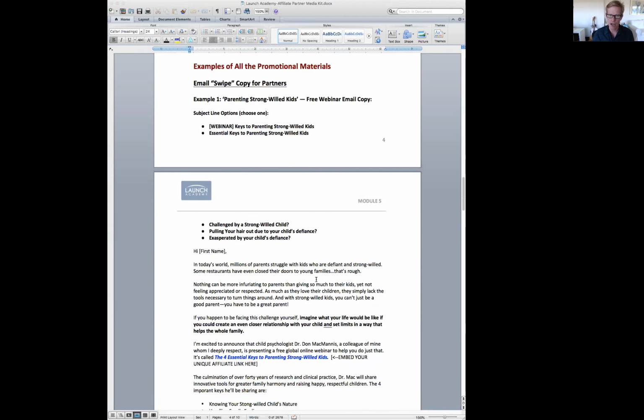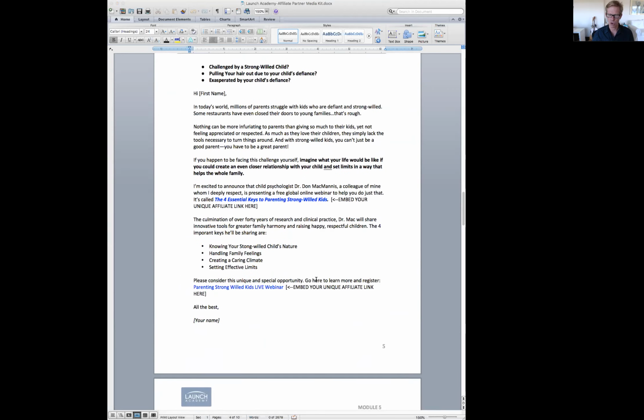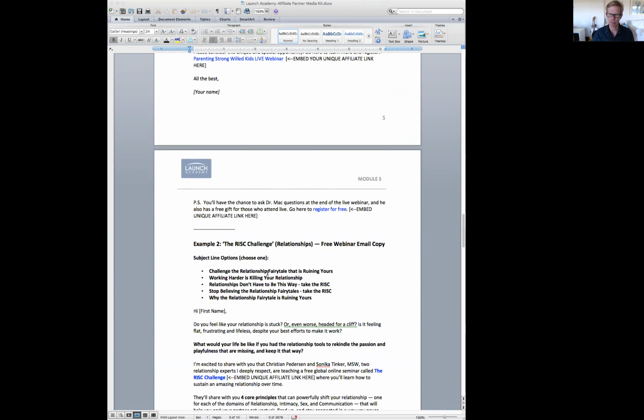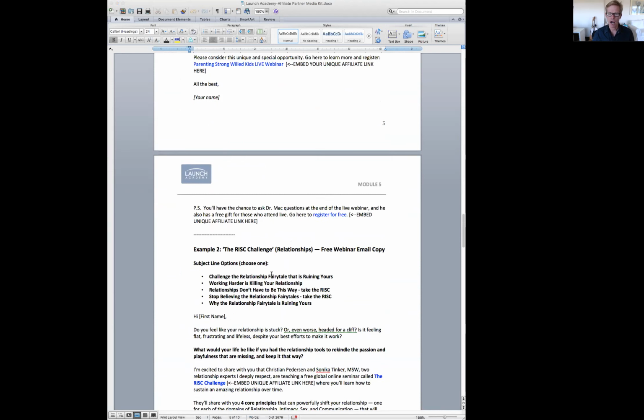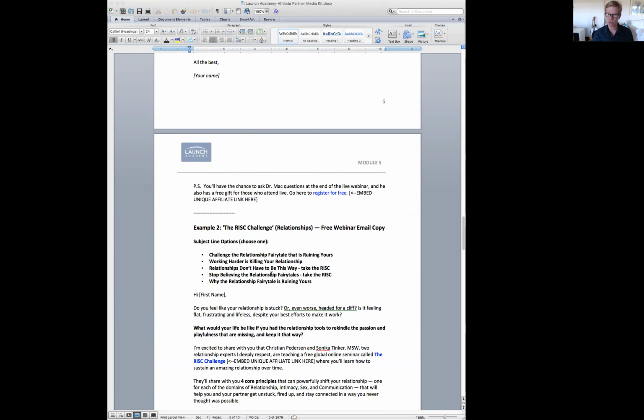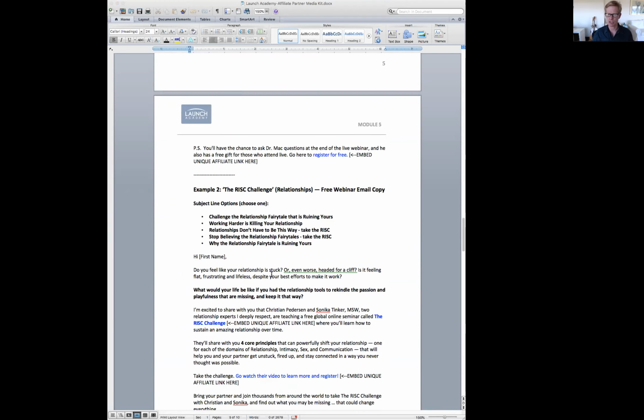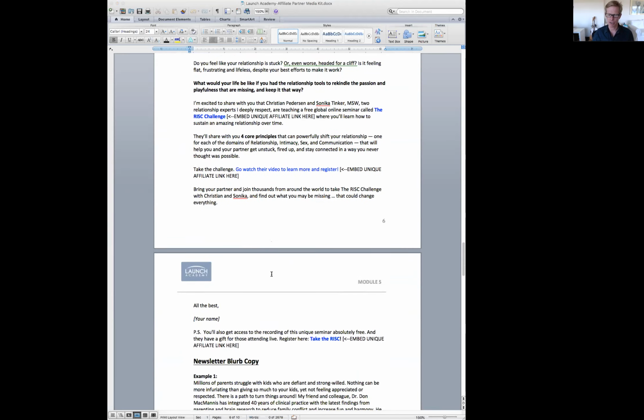Here's the swipe copy, example 1. Scroll down, here's example 2 that I'm giving you. I think both of these examples are just one example. I didn't put in the 2 different lengths, so you can just experiment with that to have the 2 different options of the copy here.